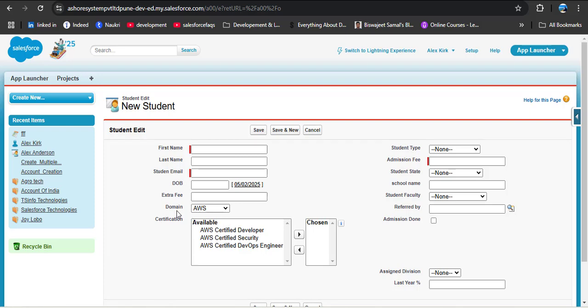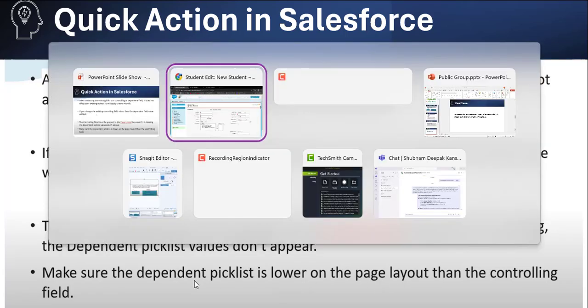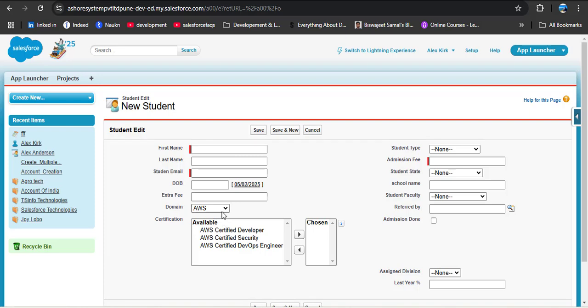For example, you created one page layout, and on that page layout you didn't add this domain field and only added the certification field. Then after saving that page layout, when you start creating a record, the certification field also will not be visible, because you didn't add the domain field, the controlling field, to this page layout. Then make sure the dependent pick list field is lower on the page layout than the controlling field. Let's understand this also.